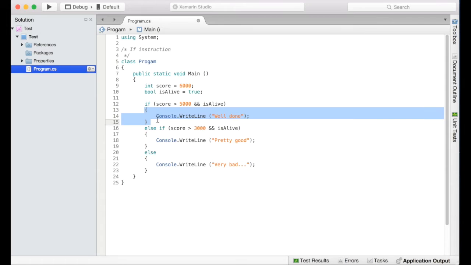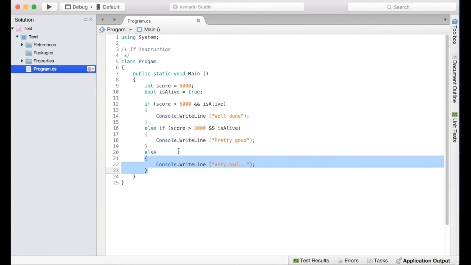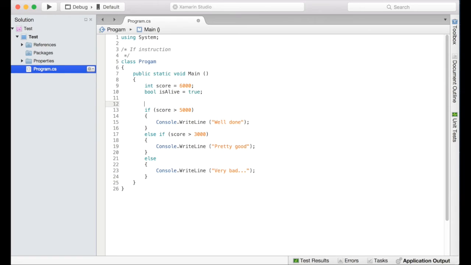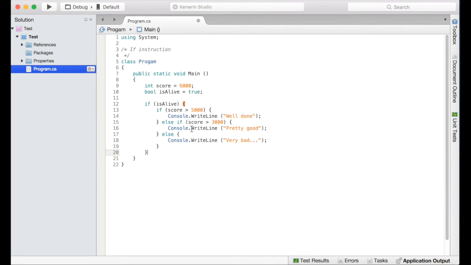Now, since each if instruction and each alternative executes a block of other instructions, you can actually make these things pretty complicated. So let's say that you only want to write something to the screen and evaluate the score if the player is alive. So let's go back and remove these parts here. And what you can actually do is wrap this entire if instruction inside another if instruction. And then you get something that looks like this.